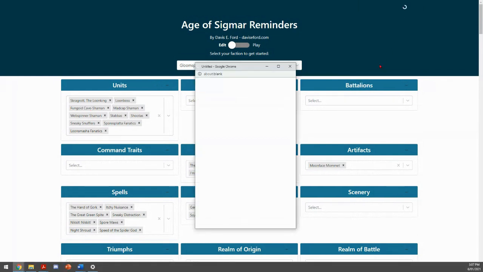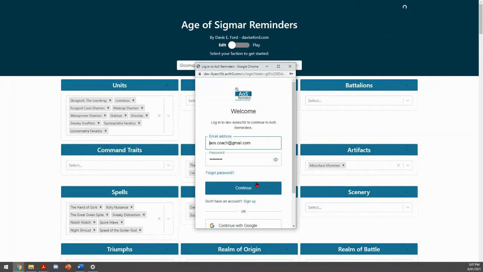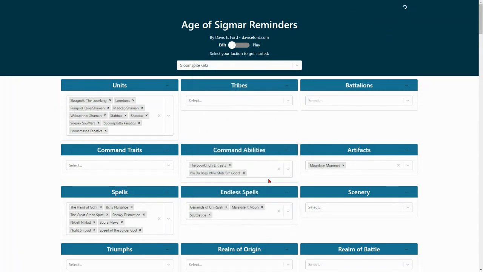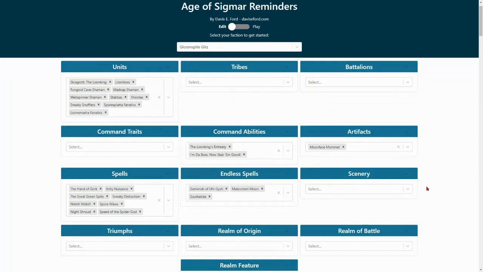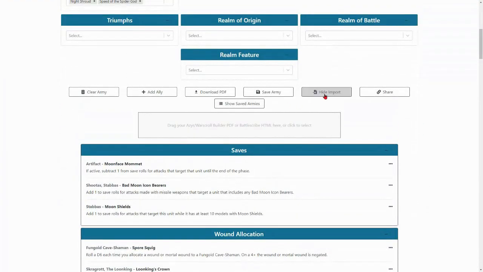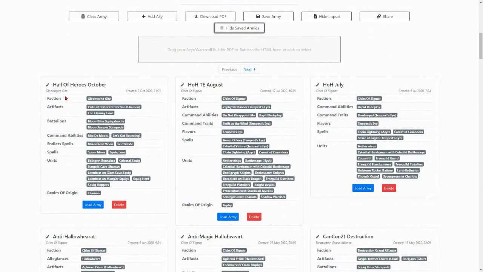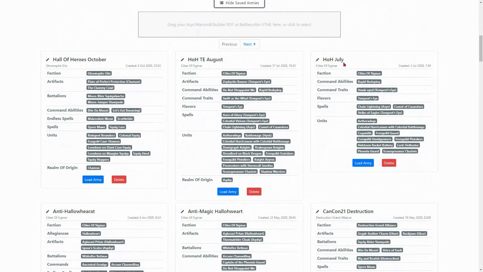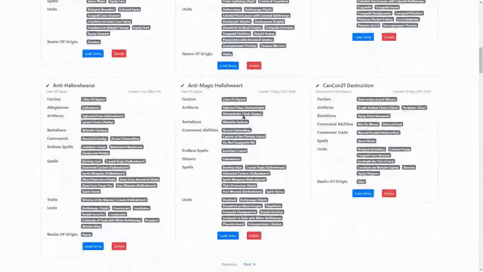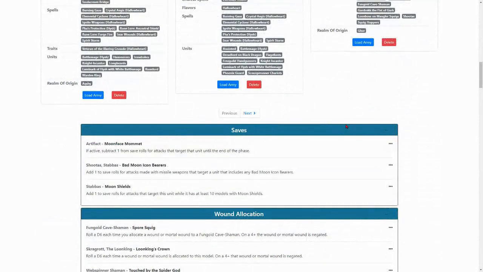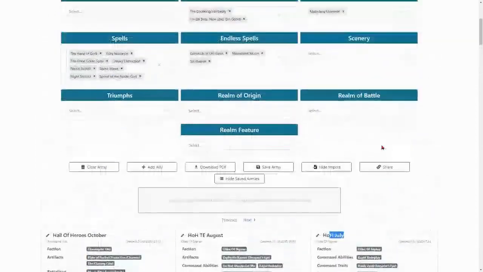And the bonus points as well is if you do subscribe, and you can see I am a subscriber, the great thing is if you are playing multiple armies, building multiple lists, you can also save these lists. So you can show the different saved armies. You can see here a previous Gloomspite army. You can see a previous Tempest Eye list, one that I've taken to Hall of Heroes, my anti-magic Hallow Heart, which is all about debuffing, what I was preparing to run at CanCon. Again, I can save all these so I can jump between different armies and manipulate the lists very, very easily.